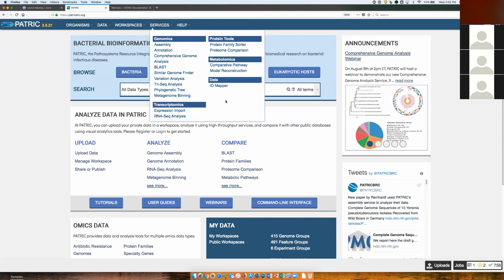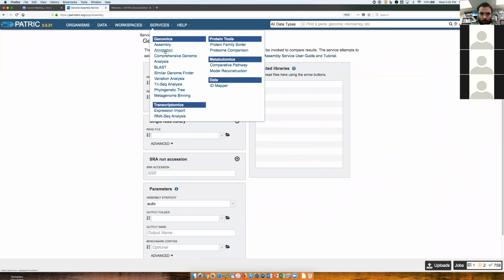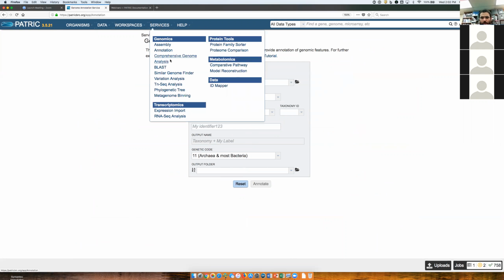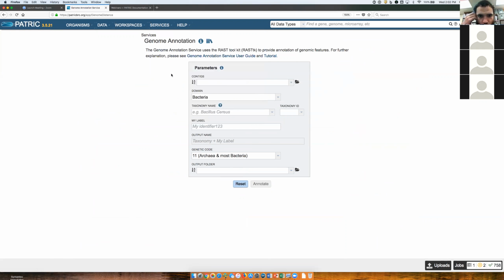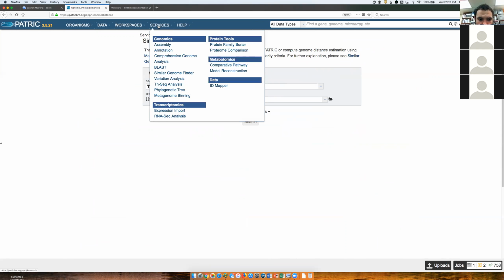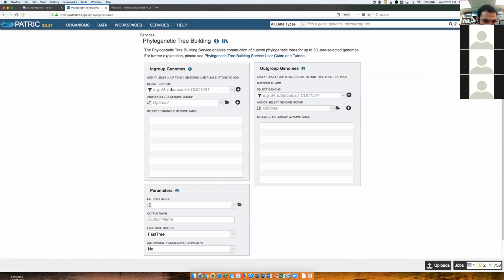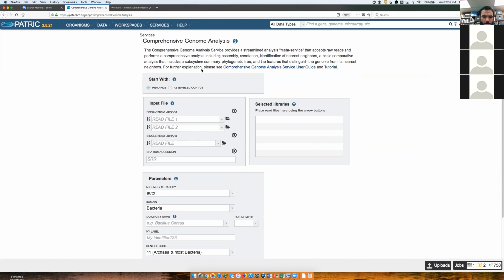The Comprehensive Genome Analysis is actually a combination of a number of different services in PATRIC that we are trying to give you a somewhat quick way to have an idea about the quality of your genome. Rather than how it used to be, where you would do assembly, and then you would go in and do annotation once you did the assembly. And then you would go in and look to find the closest relative using our similar genome finder analysis. And then if you wanted to build a tree, you would go into the phylogenetic tree comparison. So these were all separate steps that we have in PATRIC that we have now combined into one service that we call a Comprehensive Genome Analysis Service.